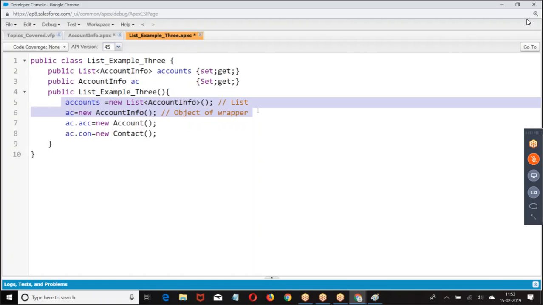Now extra point it has come, AC dot ACC, because ACC was a reference variable. If you don't assign AC dot ACC, what will happen? It's a null. It is a null. You cannot assign a value to a null. That's why AC dot ACC equal to new account. AC dot CON equal to new contact. These two lines are clear.